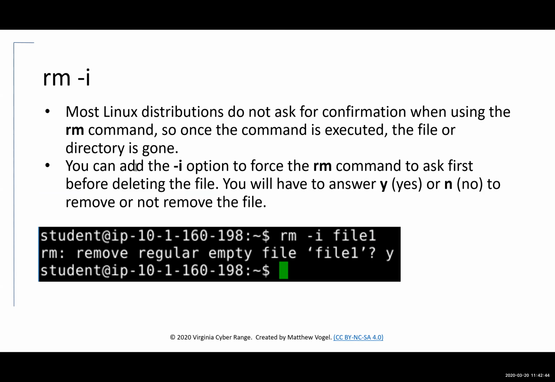So that brings us to the next slide, where we're going to add a command line flag or a command line option to the RM command. Remember, we can change the behavior of certain Linux utilities by adding these command line options, and with RM we're going to add the -i flag. What -i does is it just asks you for confirmation. So when you do RM -i and then the file name, it's going to come back and confirm, do you really want me to delete this file or not?